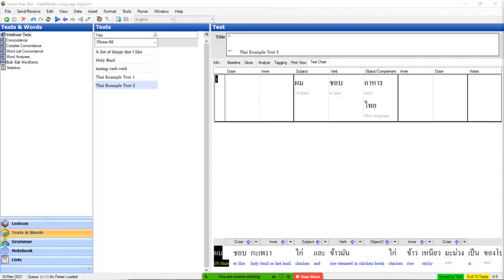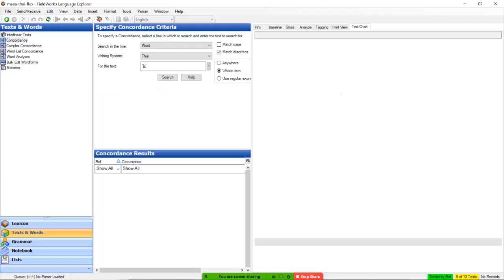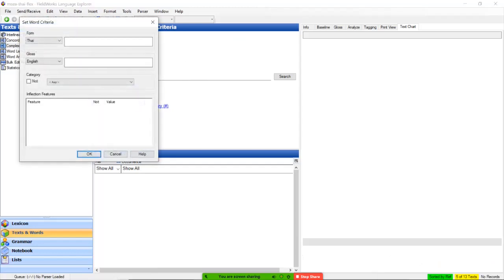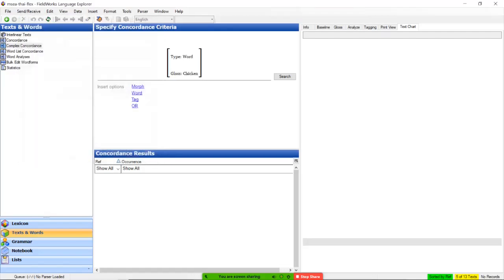Concordance. We are familiar with what a concordance is. We're going to skip the actual line concordance and go down to complex concordance. This is how you search within your text and words, and this will only give you results for things that are analyzed. So I'm going to delete this. You have the option of morphology, word tag, or word boundary. I'm going to click on word, and I have the option to search the form, or Thai, or the baseline, or the English gloss, or a category: noun, verb, subject. So I'm going to type the word chicken. This is going to show me every instance where a word that has been glossed as chicken appears in my text and words, in my corpus. I click search. Of course, none of them show up right now because I'm doing a demonstration.